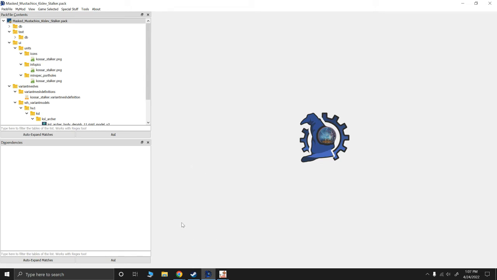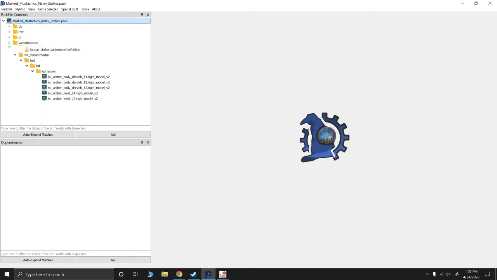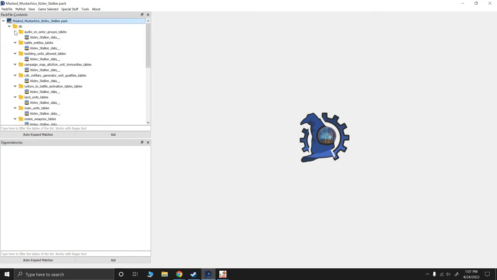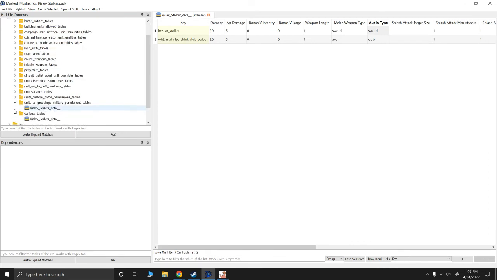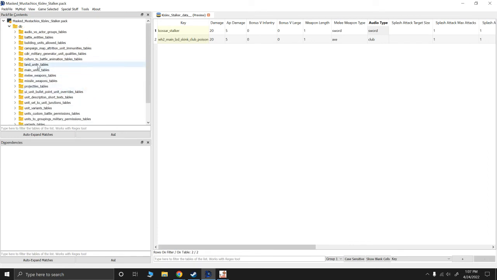Now, one thing I want to note, though, before I finish up with this is that depending on your units, you might have to add more tables. And some of the big ones are going to be dealing with attributes and abilities. Now, when it comes to abilities, there's a lot more to it than I'm going to talk about, but I want to at least point out where you can find it.